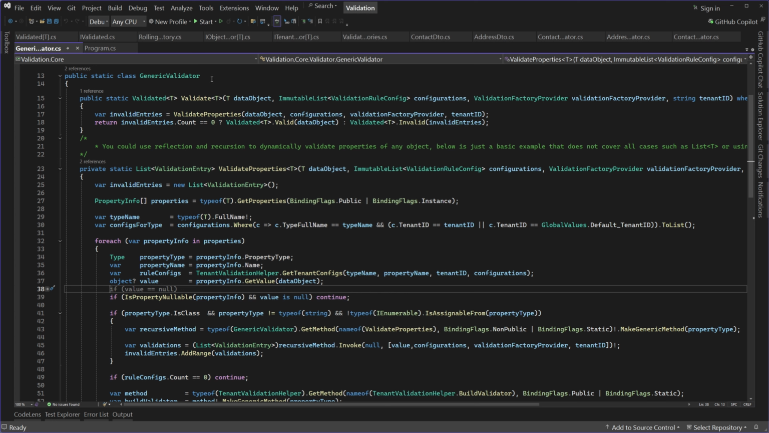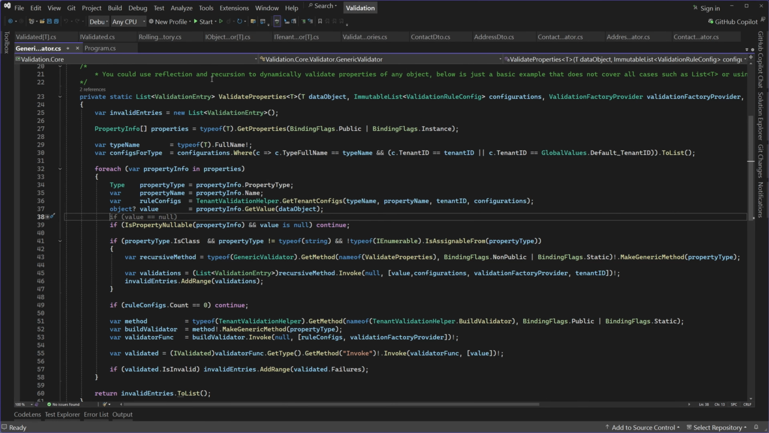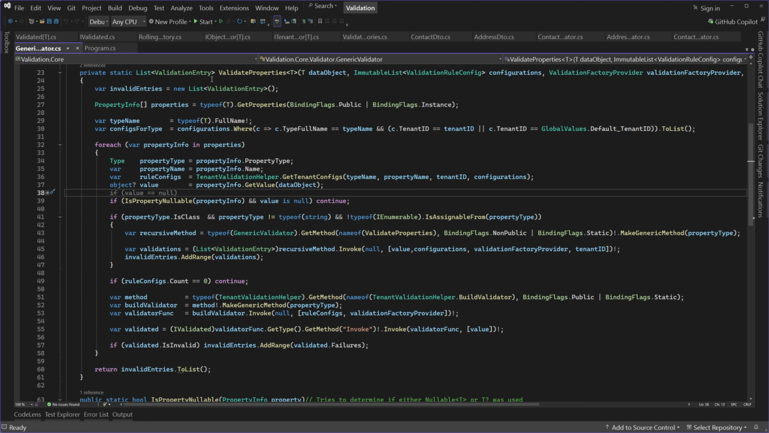Before we run the demo, let's take a quick look at the generic validator class, the reflection-based approach I mentioned earlier. This validator uses reflection to inspect each property, find its associated rules configs, and then call the tenant validation helper build validator method to generate the necessary validation functions dynamically. This code was only provided as a basic example of how to create a reflection-based validator. The important thing to note is that the end result is the same.